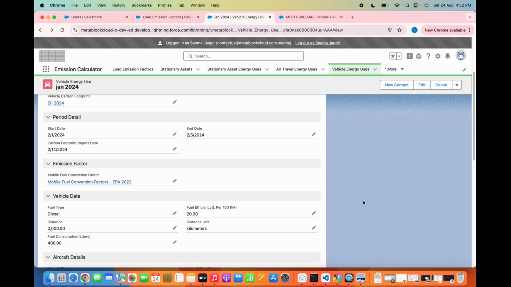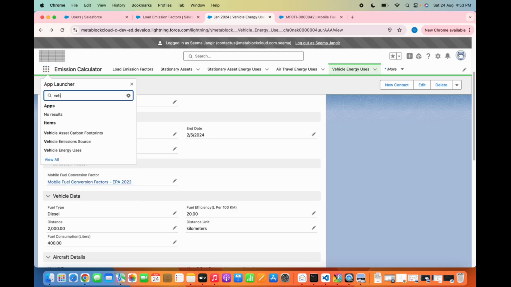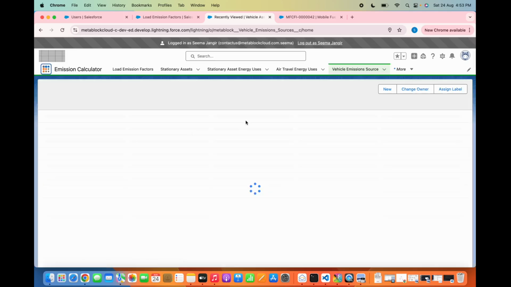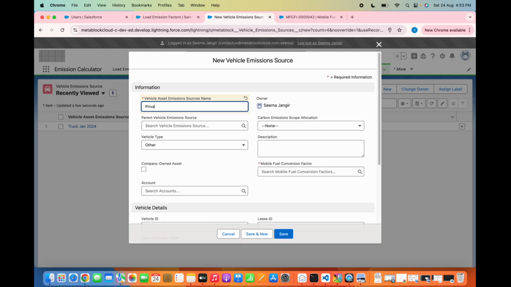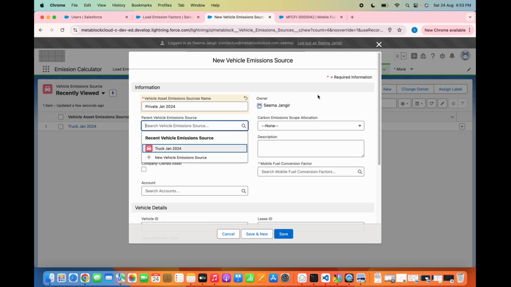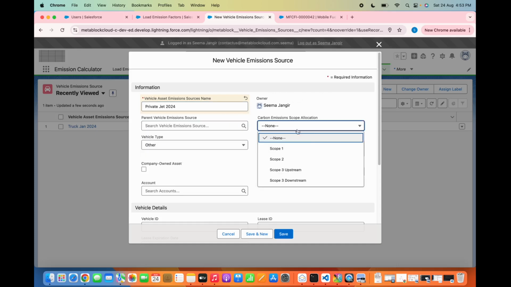Hello everyone. Now in continuation of vehicles, let's create a vehicle of private jet type. For that we have to go to vehicle sources. I have to create a new vehicle. I don't have any parent vehicle emission source, so I will leave it empty.